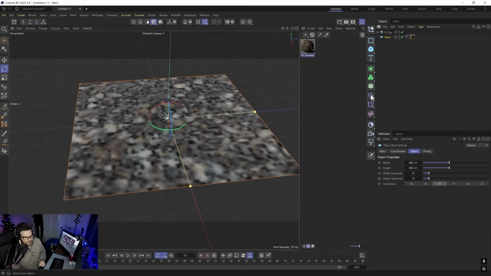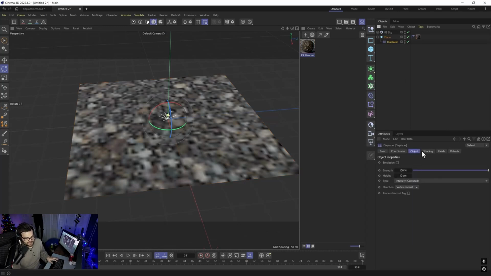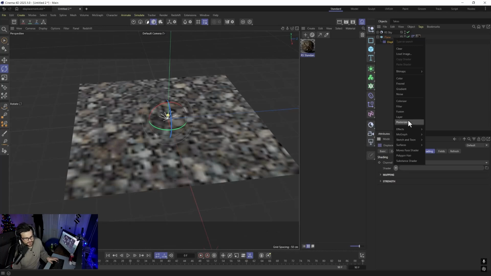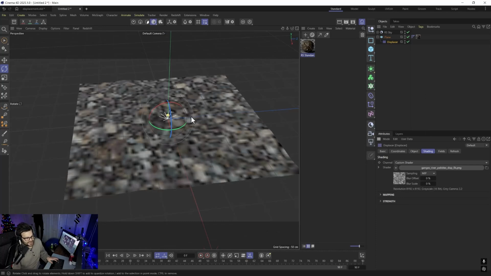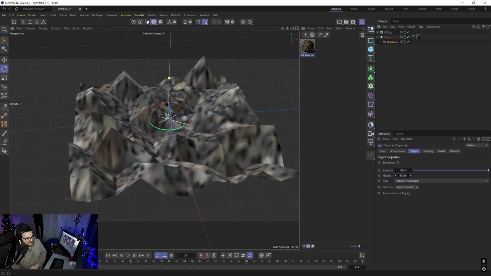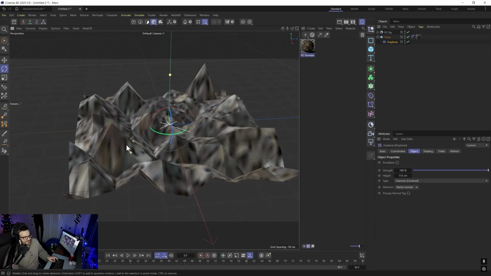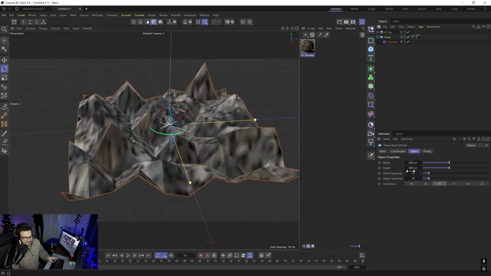And with this plane, we can hold shift and let go on the displacer. Inside the displacer, we can go to shading, shader, choose the bitmap, and choose our displacement map right there. It's going to displace that live. So now that we have that displaced, we can adjust the height of it. You can see that's what it's going to look like, and that's because our plane is 10 by 10, so there are only 10 segments.